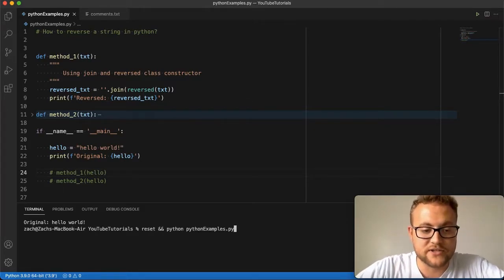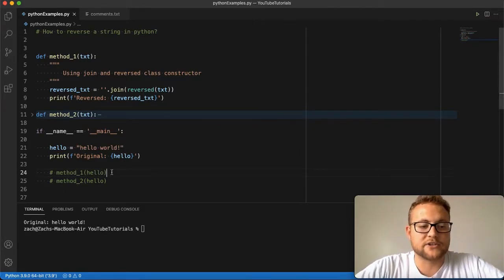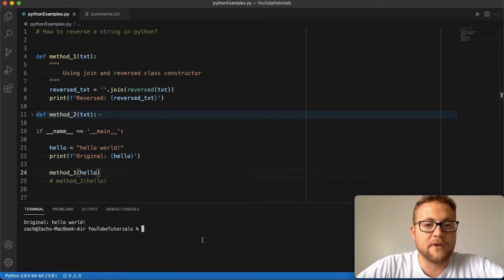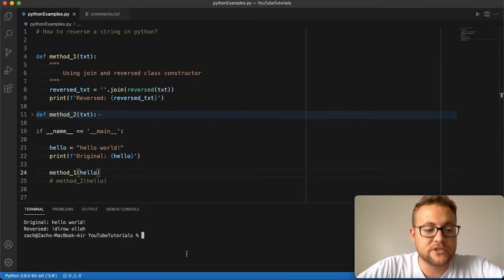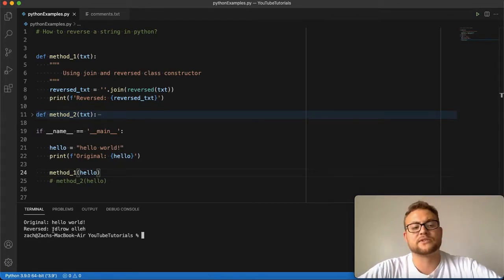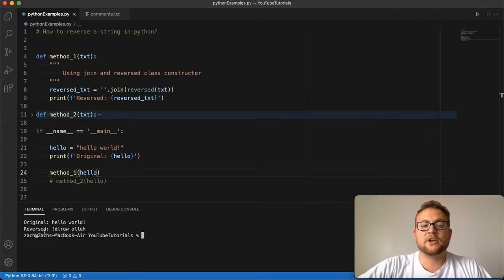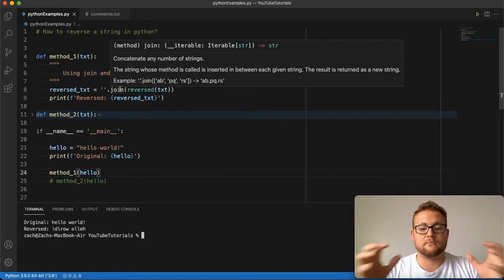So if we run this, I've got to actually uncomment this. There we go. If I run this, what you'll see is I get the original string, hello world, and then the reverse one, which is just hello world backwards. So that's method number one. Basically, all you need to use is this reverse function in class, and then combine that with your join, which takes everything and merges it into one.